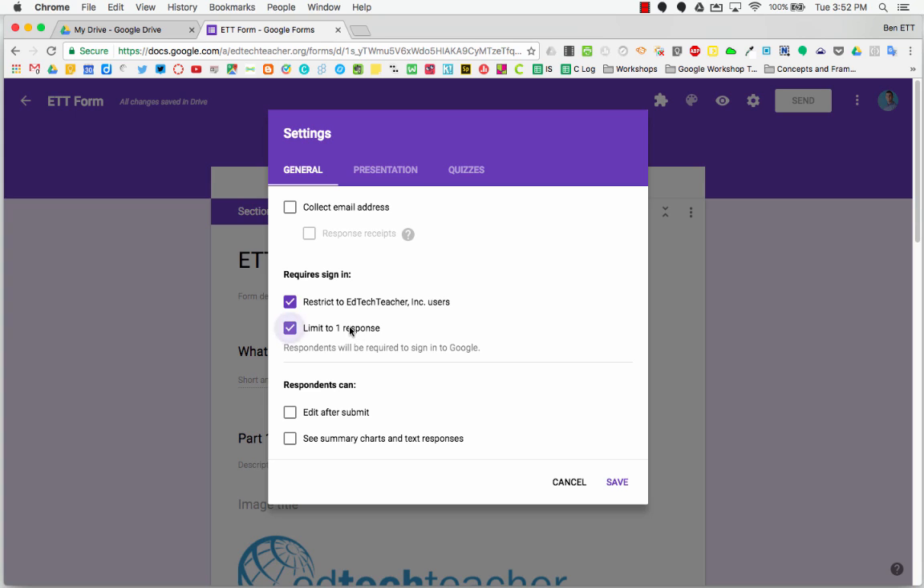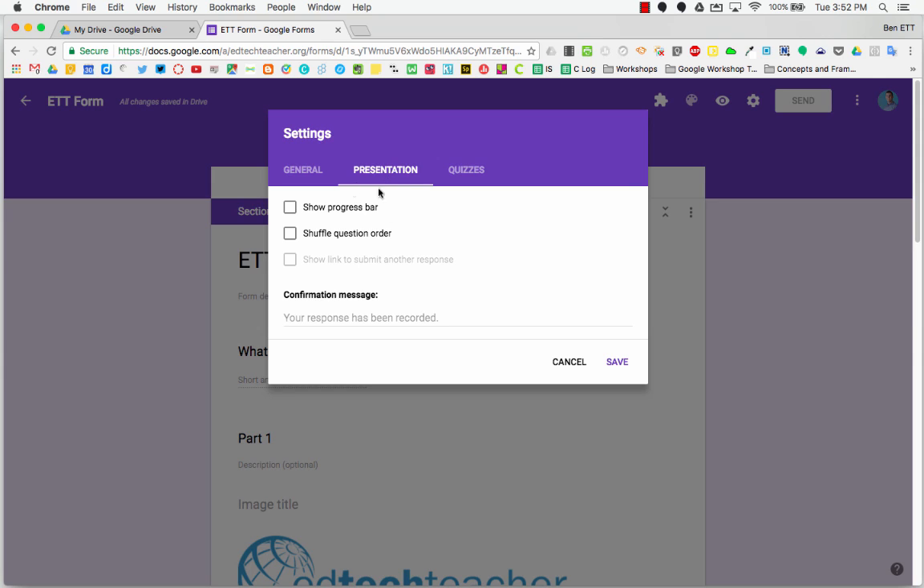Okay, the next piece here is limit to 1 response. So if you have that checked, then your students can only fill the form out 1 time. And then you have a couple of different options here where you can edit after the submit. So if you want your students or your people to be able to go back in, make changes, you can have them do that there. You can also have them see summaries of the responses. Okay. Presentation, this is some options here where you can shuffle the order of the questions, or you can show a progress bar if you have multiple sections.